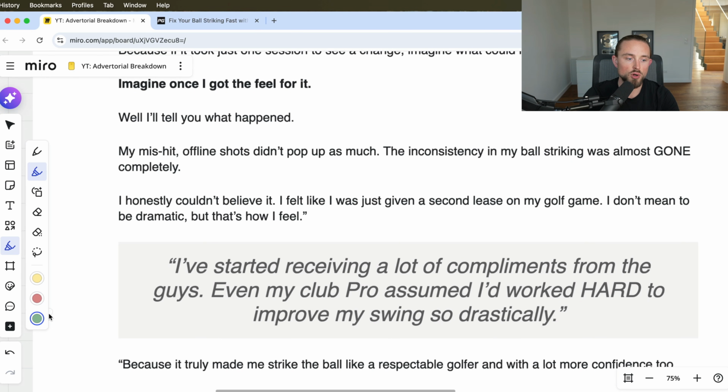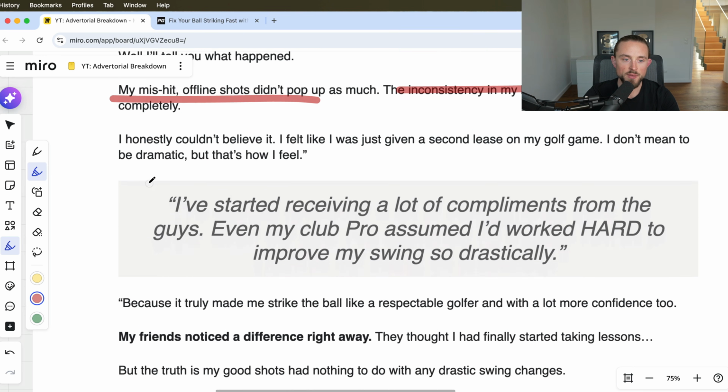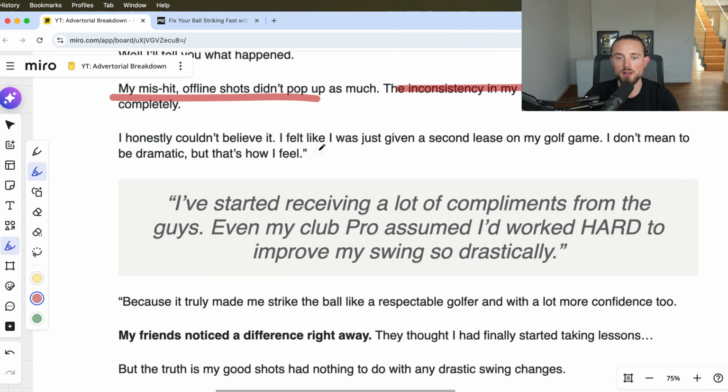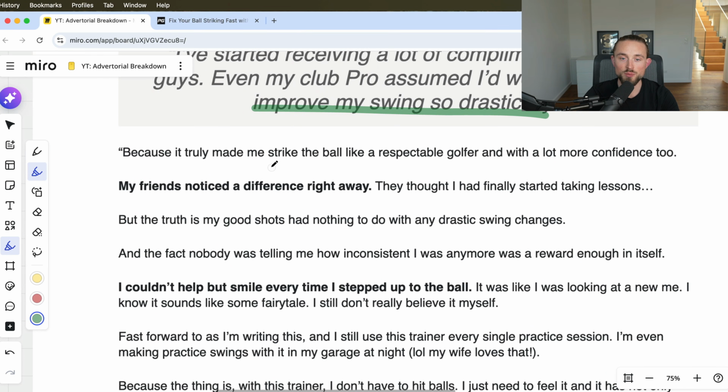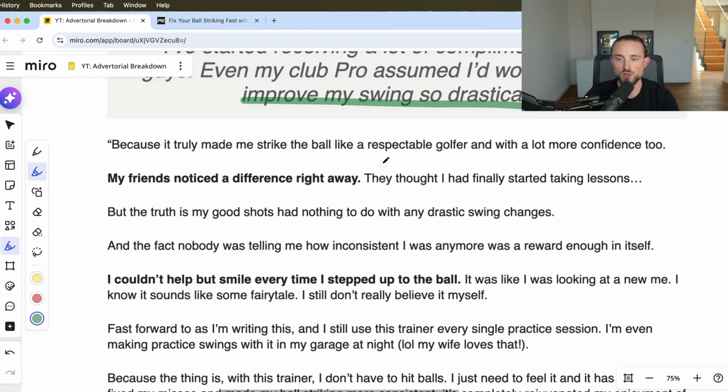My miss-hit offline shots didn't pop up as much, right? The inconsistency in my ball striking was almost gone completely. I honestly couldn't believe it. I felt like I was just given a second lease on my golf game, right? I don't mean to be dramatic, but that's how I feel. I've started receiving a lot of compliments from the guys. Even my club pro assumed I worked hard to improve my swing so drastically, because it truly made me strike the ball like a respectable golfer and with a lot more confidence too.